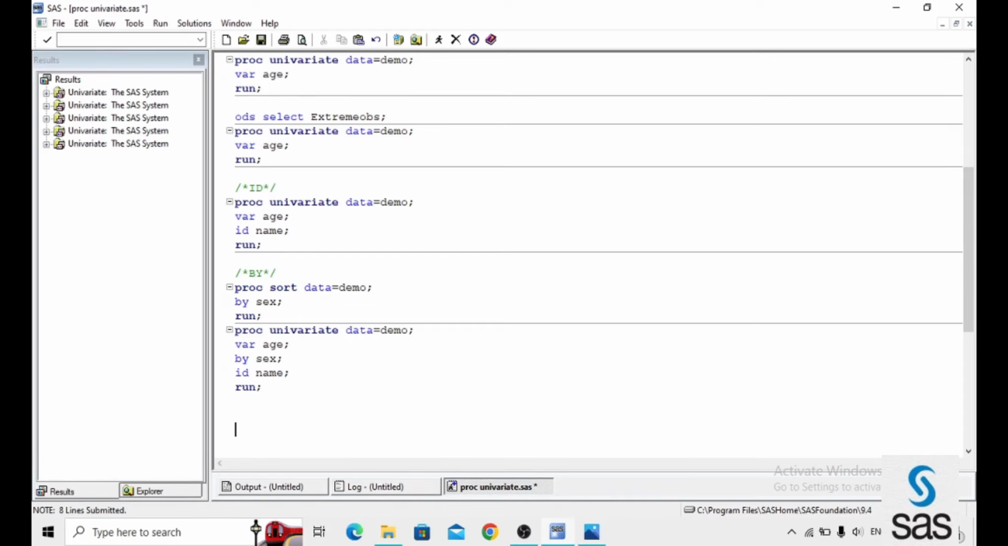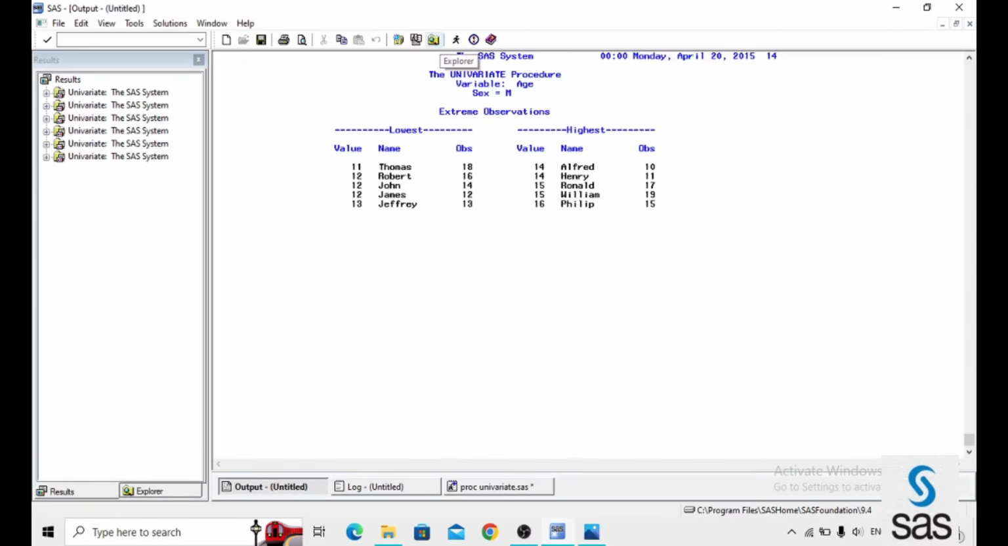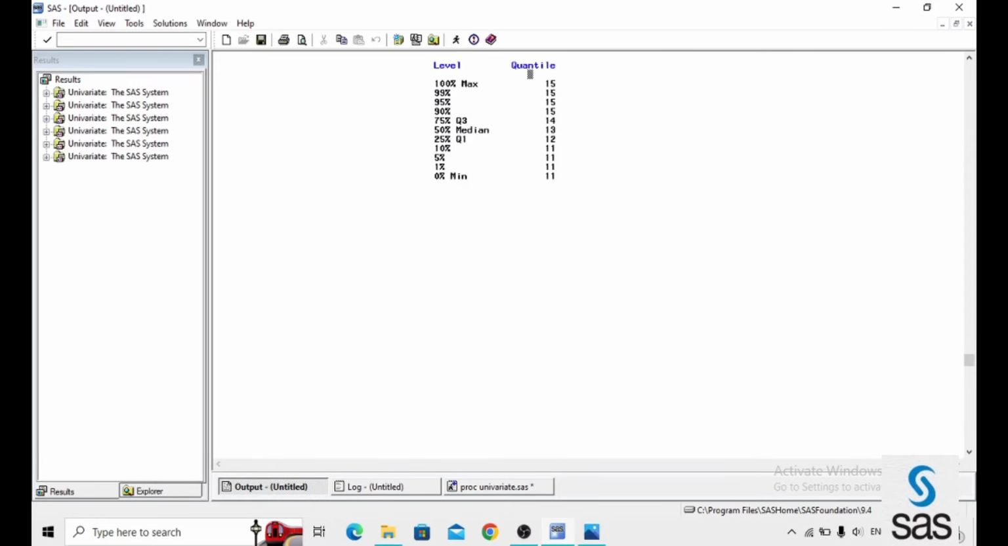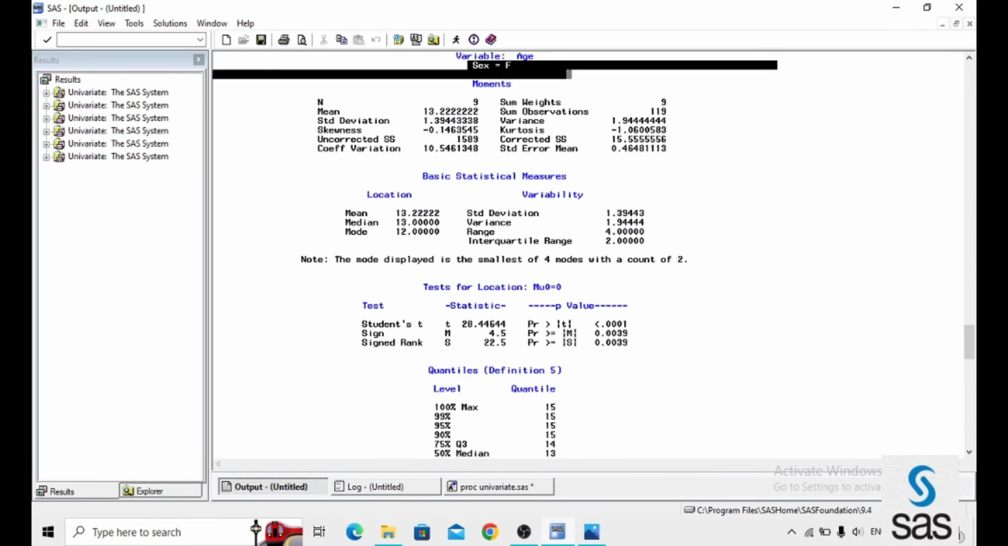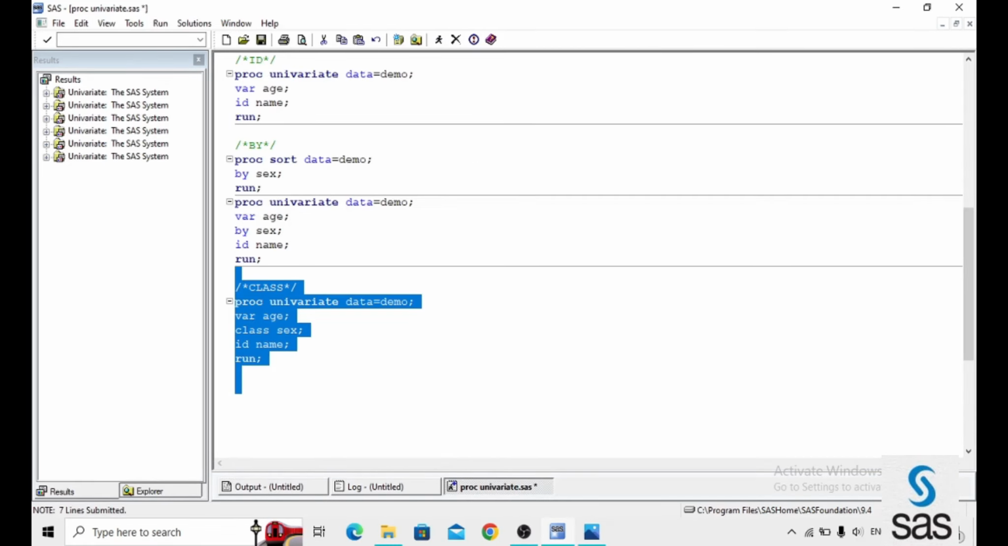And just like that, the BY statement and the CLASS statement also do the same thing. PROC UNIVARIATE DATA=demo; VAR age; CLASS sex; ID name; RUN. We are running this code. Just like that, we get the same information based on F, that is SEX equals to F and SEX equals to M. Like this we can group the information based on particular variables.